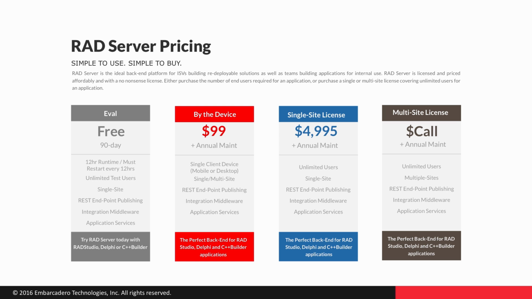As you can see, RAD Server is not only simple to use, but it's also simple to buy. You can license by the device, by a single site, or a multi-site, and we also provide a free 90-day evaluation.